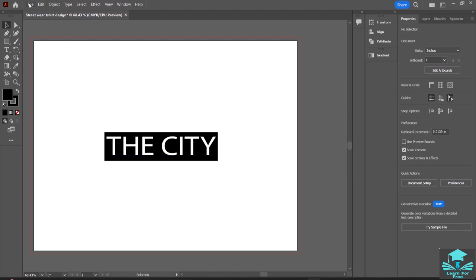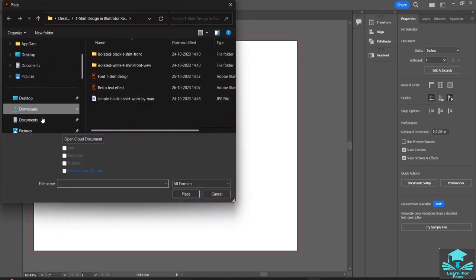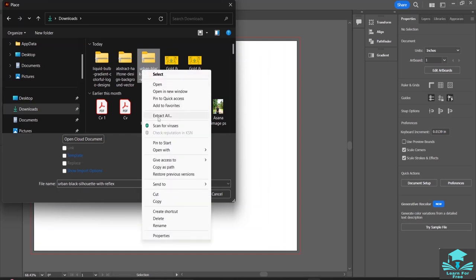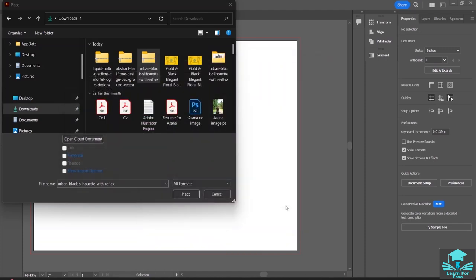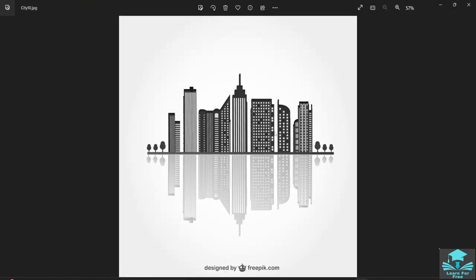And now what I want to do is place some graphics from my system. I'll come here to the place option, go to the downloads, and here you can see I do have all of this. First I will extract all of this out. As you can see, this is extracted, and I can open it. From here, I will double click and try to view. So this is the image which I have here. I'll crop this part down and try to use only this selected part.